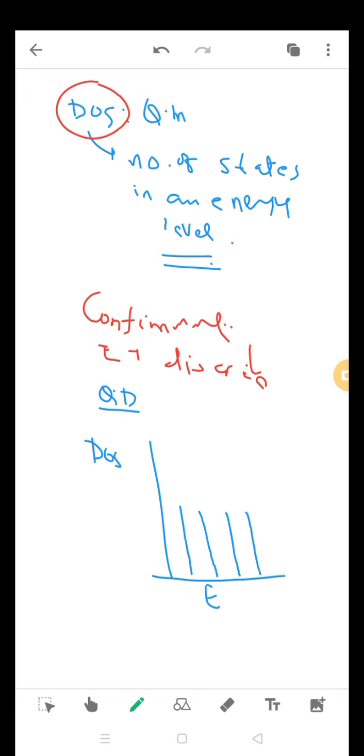We have discrete energies. Okay, so this is what we actually mean by density of states, and that is why it is very important. Whereas in the case of a bulk material, if you take the density of states, it will be like this. So this is continuous and this is discrete. Okay, so that is why this density of states is so important.